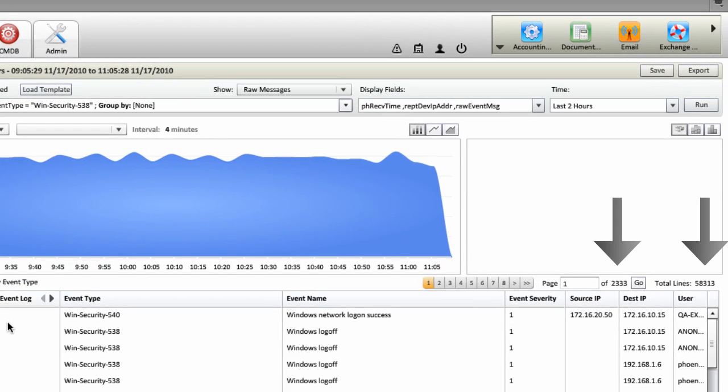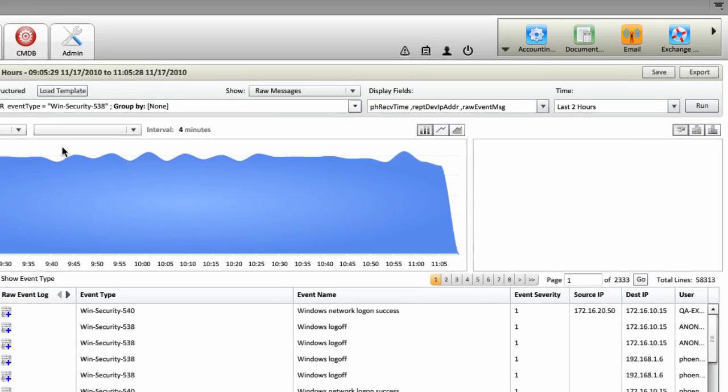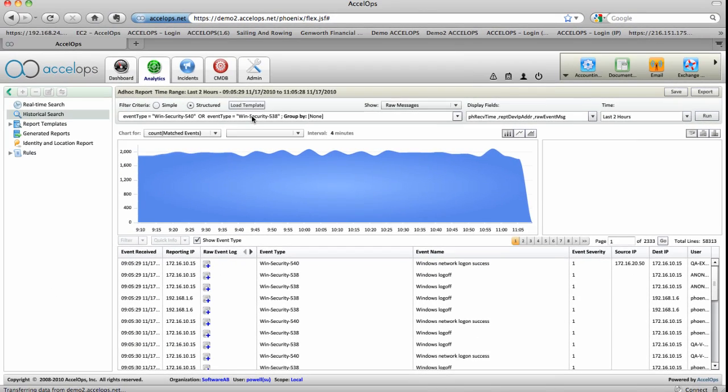In this view right here, you can see that we have over 2,333 pages and over 58,313 lines of information. This is a lot of information that AdvancedSearchBrief has returned. To make it useful, we need to summarize this information.